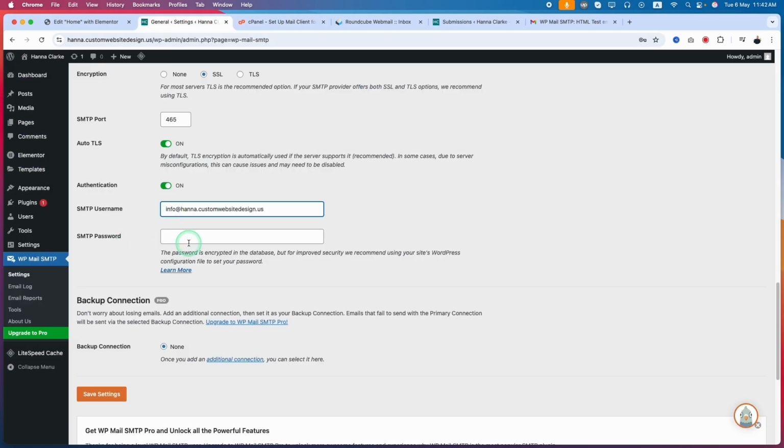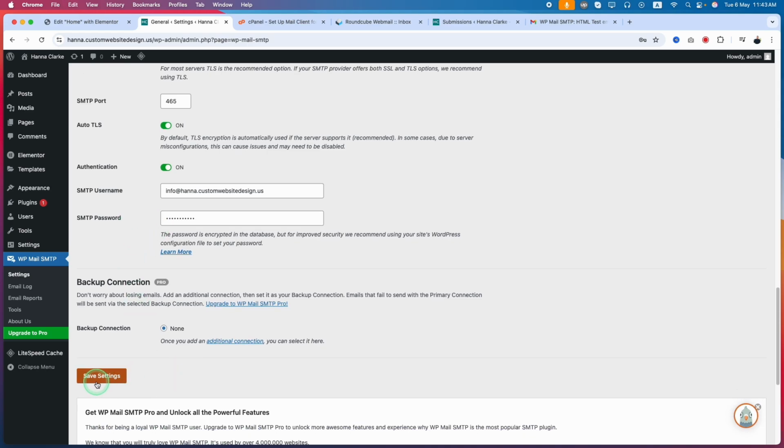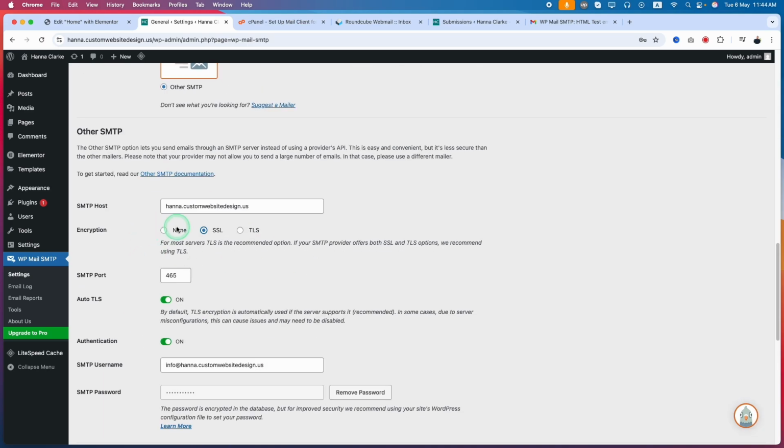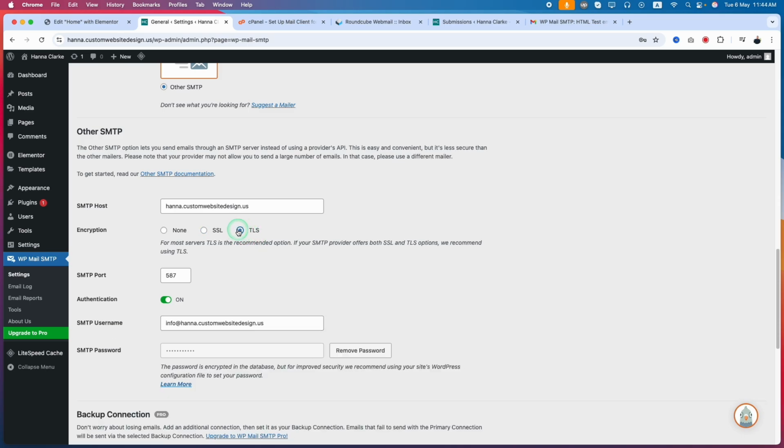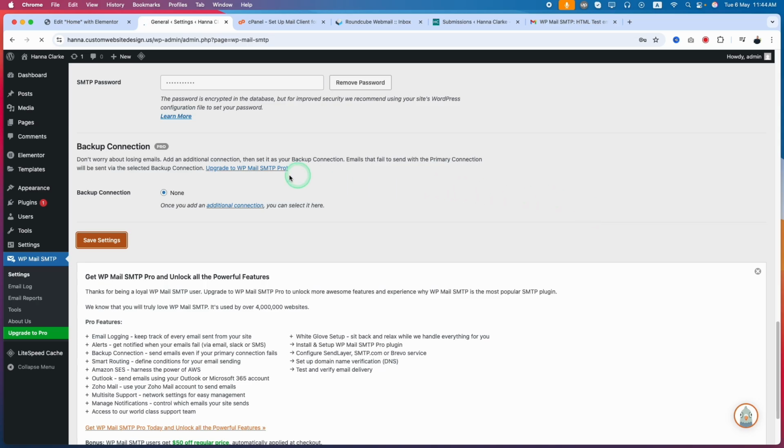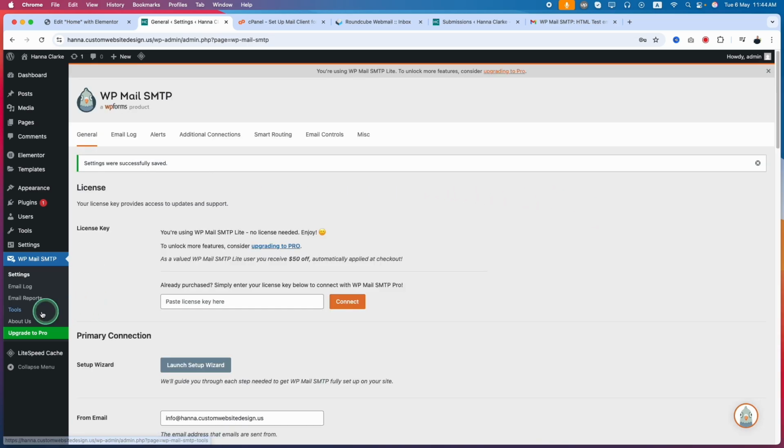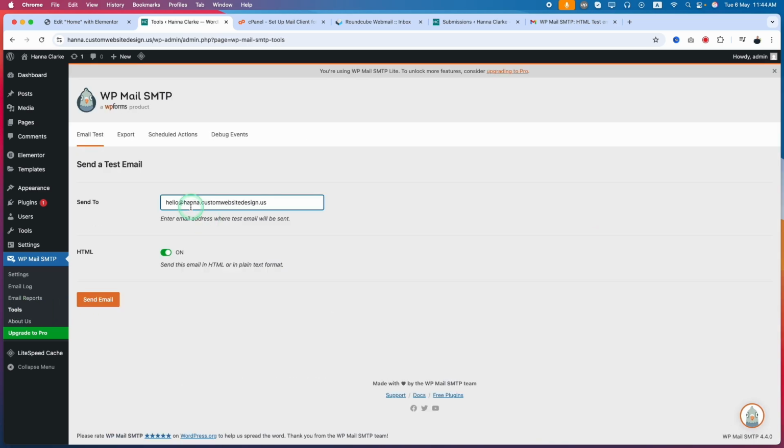So the SMTP username is the email address of the from email. Just put it, and here you have to add the password that you used to create this email account. I already told you that the password is really important because you need that password to access your email box. So I will just add it like this, then I click on save setting. If this SSL is not working, just select the TLS, and I use SSL. Okay, save the setting and let's go to tools and then send the sample email.